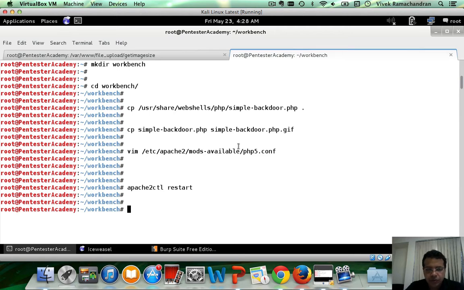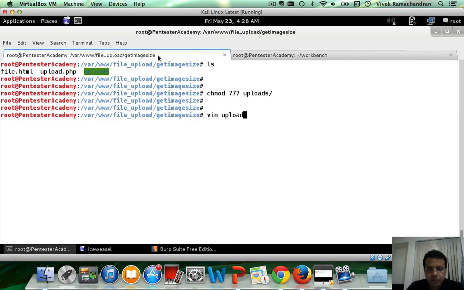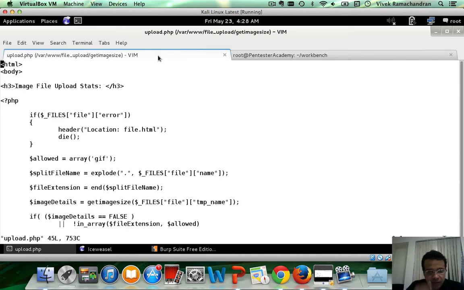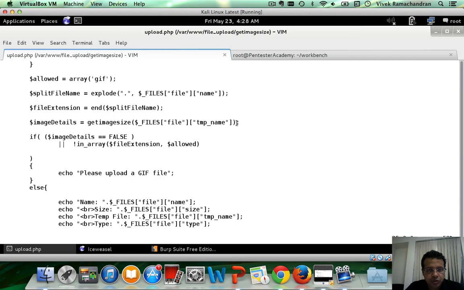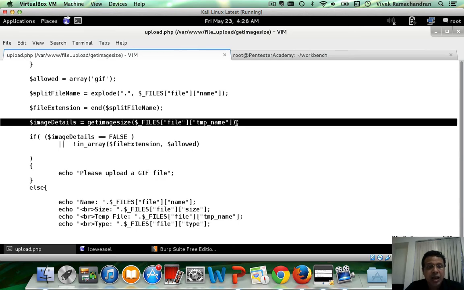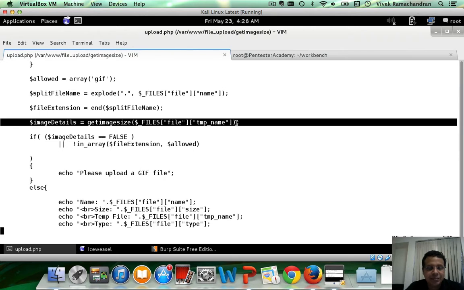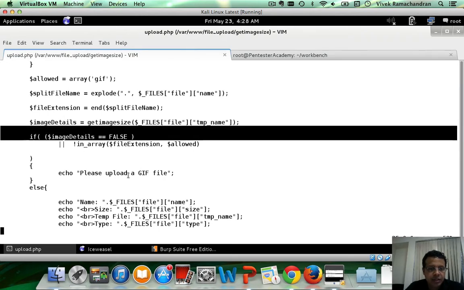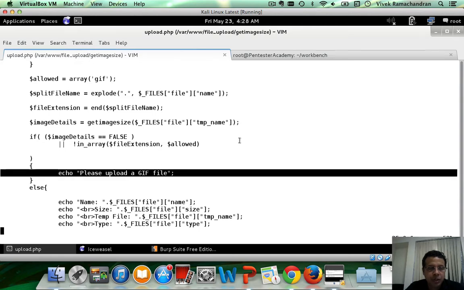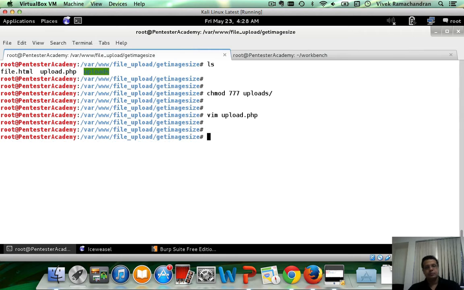Now the reason for this is very simple. We have an actual check here for the size of the image using getimagesize, and if getimagesize fails, because of course in this case this is a PHP file, it returns false, and then the program tells you to upload a GIF file. So how do we beat such a case?